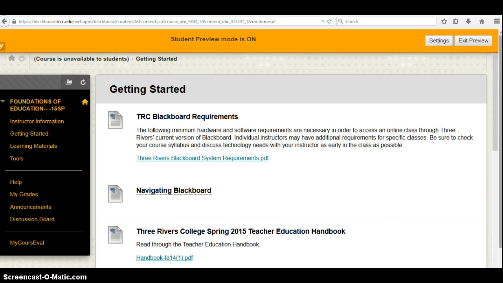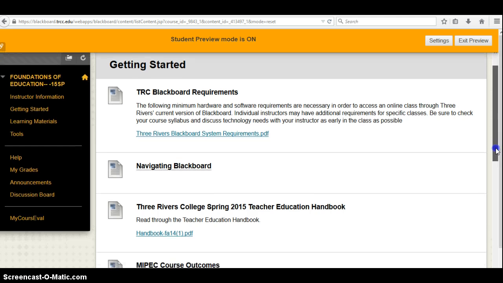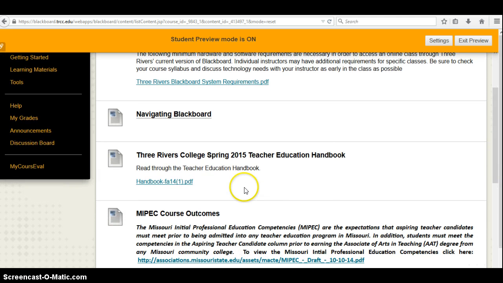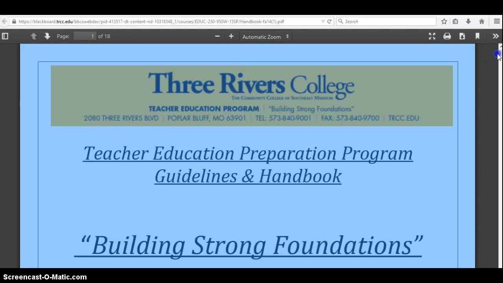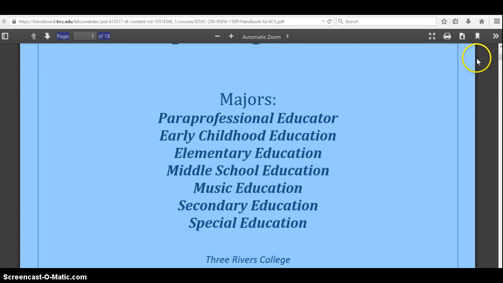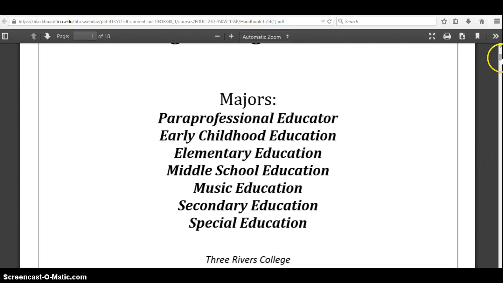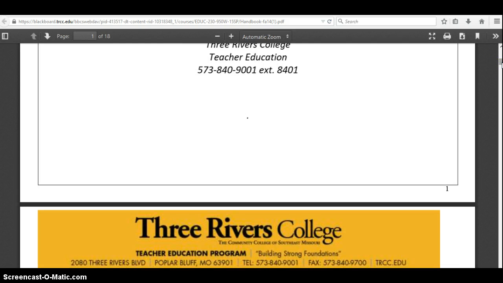The next item you've got here is the Teacher Education Handbook. This is the same handbook that is present in all of your EDUC courses here on campus. I'm sure you've seen it before in 201 or in tech. Just make yourself familiar with a few things.